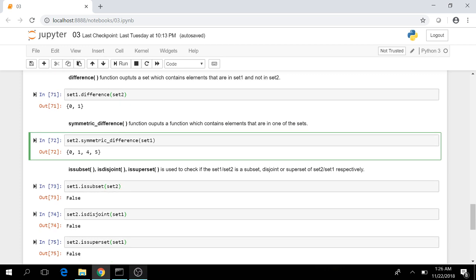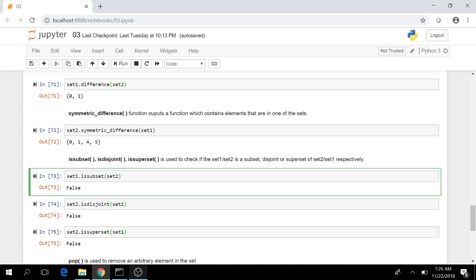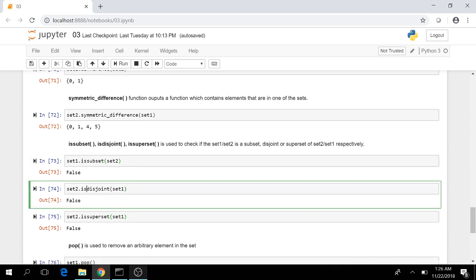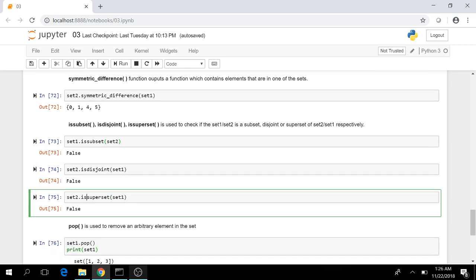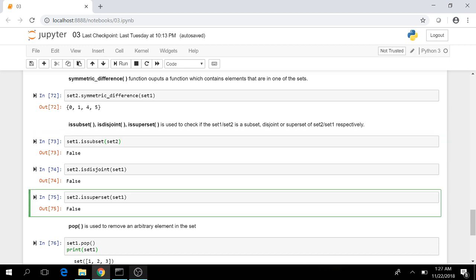There is also something known as is subset, is disjoint, and is superset. Is subset is going to check if set 1 is a subset of set 2, and here it checks if set 2 is disjoint of set 1, and if set 2 is a superset of the original set passed in here. It takes it as a parameter and returns a boolean true or false. If it's true, it returns true. If it's false, it returns false.